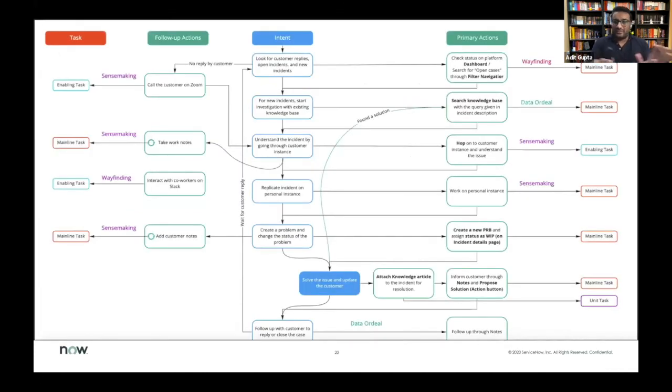Here is just a little example of what we did. We understood how our support agents work, and we observed them in their work environment. We did a contextual inquiry, and we understood what their intent is, what their primary actions and follow-up actions are. And then we further classified into wayfinding, sense making, and data. We also identified the mainline and the enabling tasks. So just a little example of how you can do it for your company.